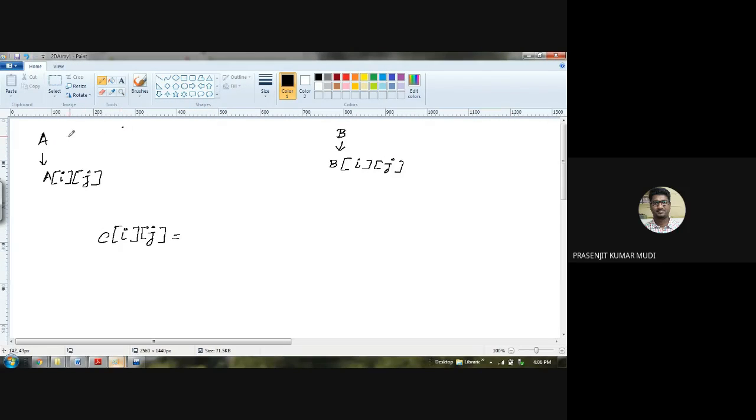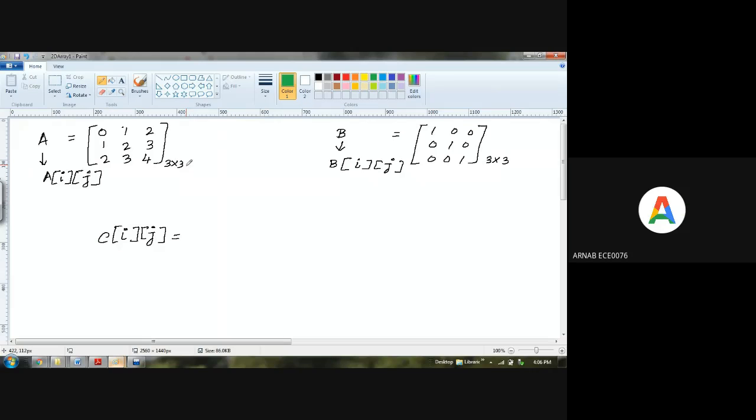Let me first write a matrix A, which was this, and this was the other one. Now tell me, how do you do matrix multiply? First row of matrix A with the first column of matrix B. So actually you are trying to find out this, the nine elements of matrix C, correct?